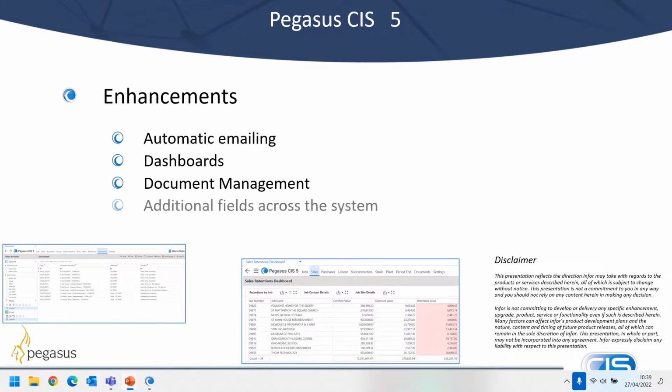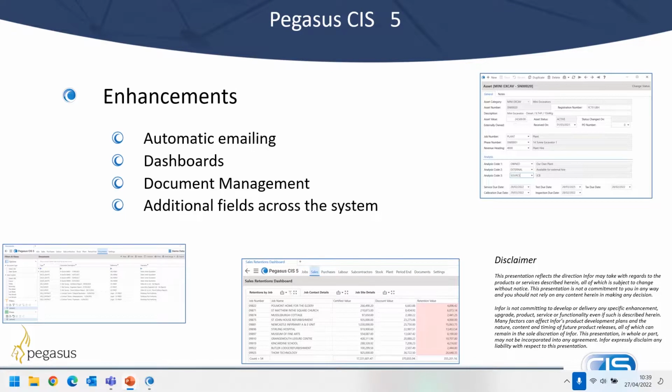We've added additional fields across the system. So, for instance, if you go to the bill of materials, there's additional reference fields added into there. If you go into the subcontractors form, there's fields in there. If you go into the plant asset register, we've added in logical fields such as service due date, test due date, tax due date, calibration due date, and so on. So there's a range of fields that we've added into the system.